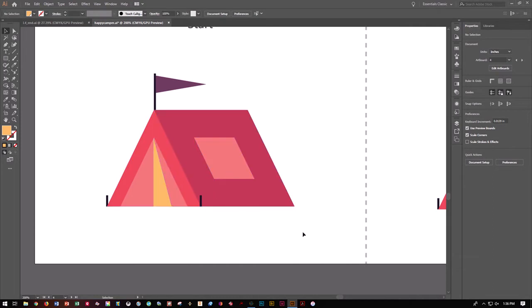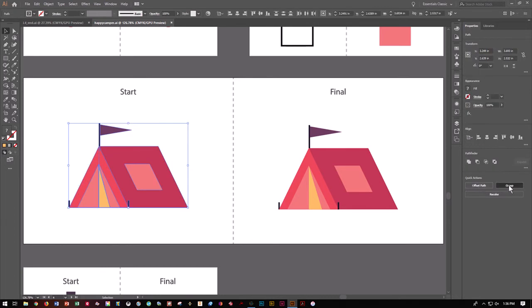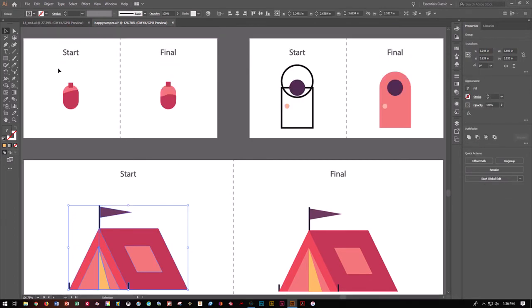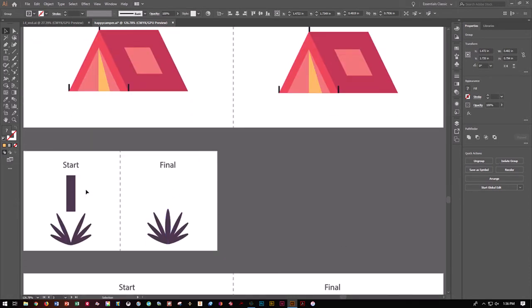Alright, so now let's do a View, fit Artboard Window, and we can see we've got a pretty similar thing going on. Let's do a Control S. And let's grab our selection tool and group that one as well. Did we group the last one? Let's go back and make sure. Oh, we did group it. Alright, let's go to our next artboard.